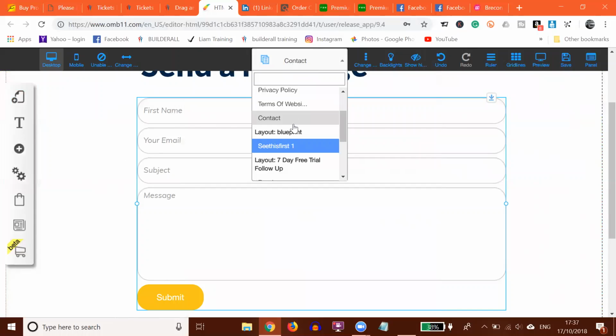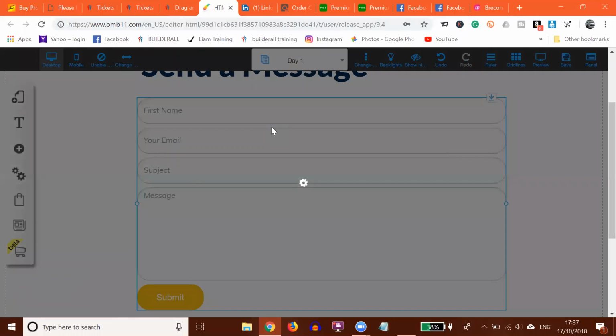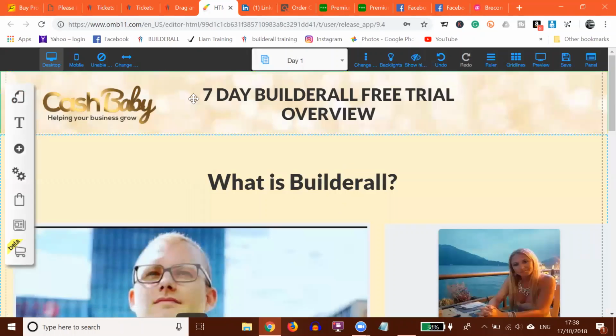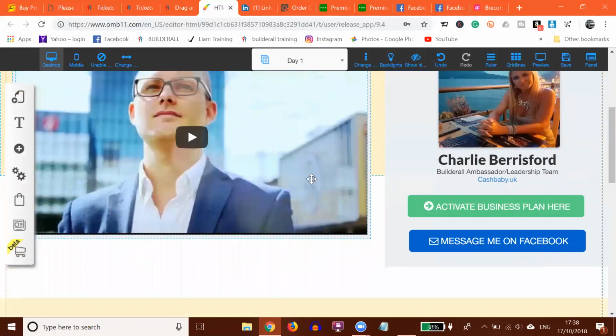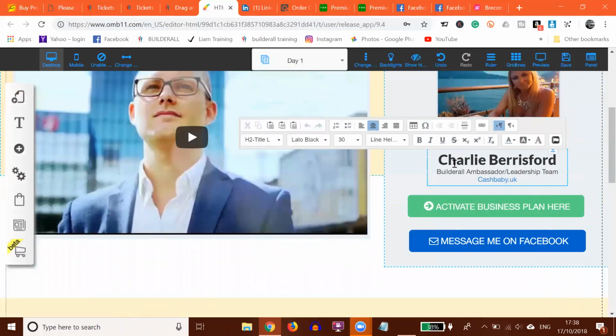Next is day one. On your bridge page, you'll have a little button that says go to step one. This is the page that they will be sent to. Again, not much to change on here other than your photo. Right click, change image. And obviously double click there for your name change, and your web link if you have one.